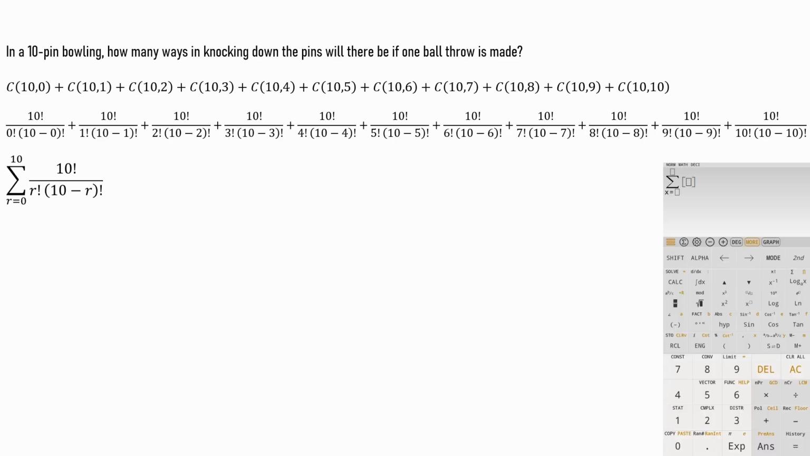So, summation na lang din na notation sa calcu. So, yun yung 10 factorial for numerator. And then x kasi nakalagay sa calculus, so x yung variable na gagamitin, and factorial times 10 minus x, then factorial.